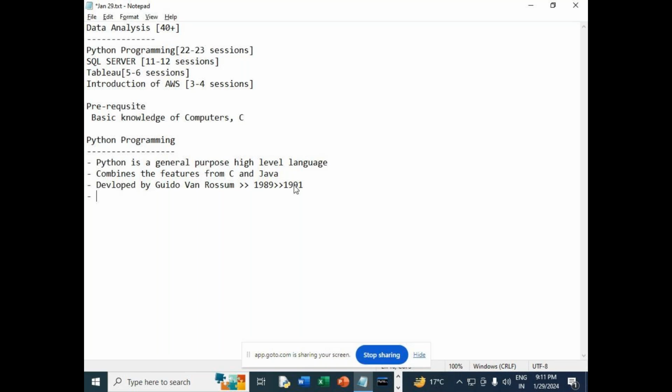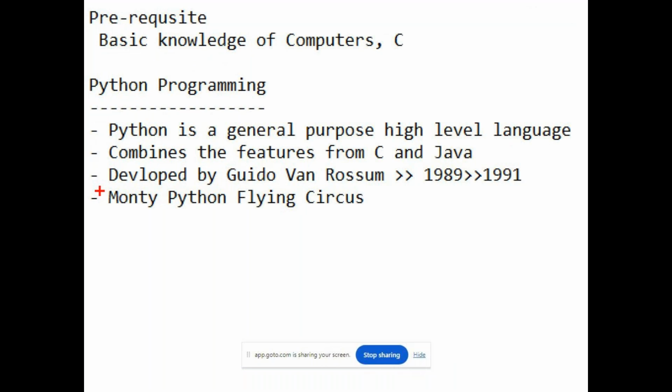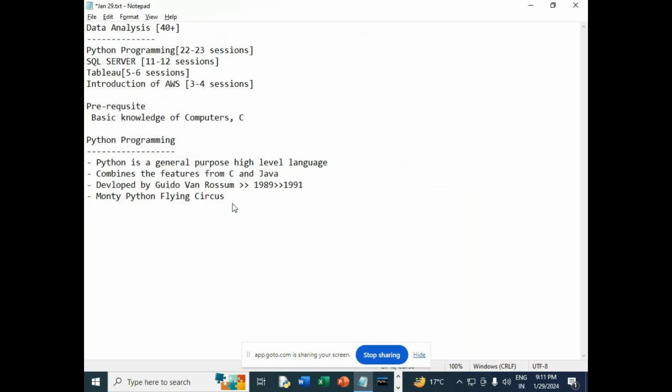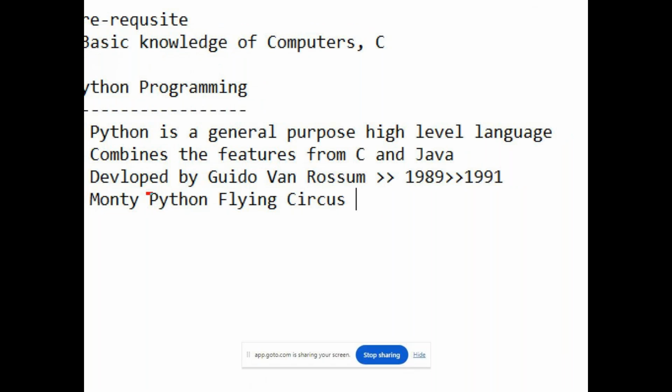The name Python came from a very famous TV serial called Monty Python Flying Circus. This television serial was telecast on BBC, and from here we are getting the name Python. So remember, the snake has nothing to do with the Python programming language.